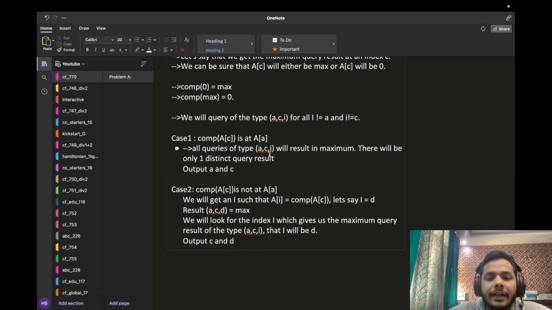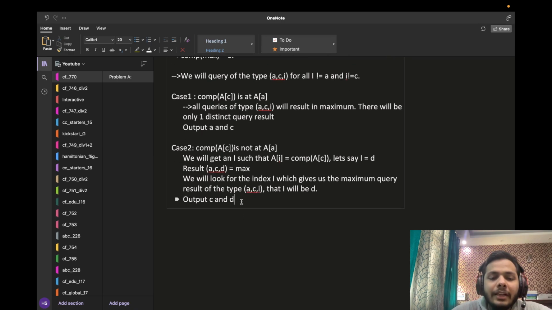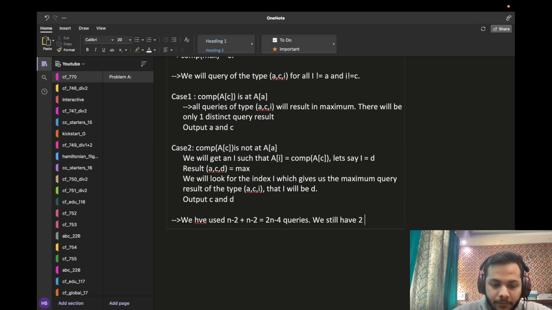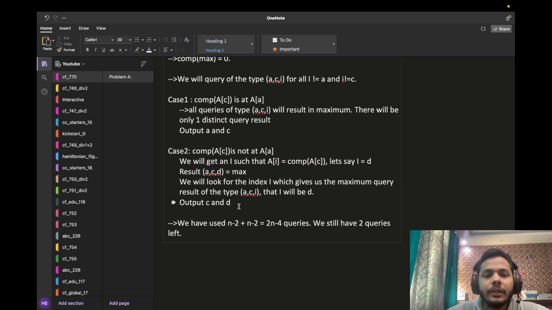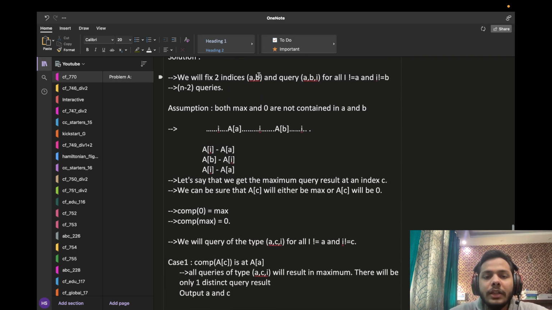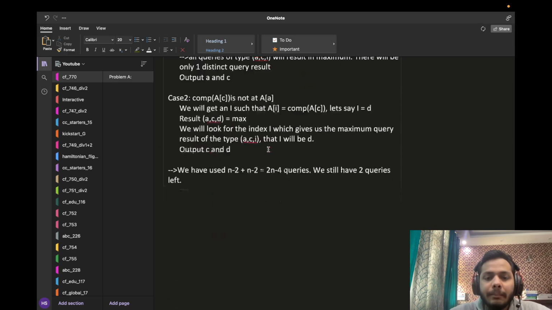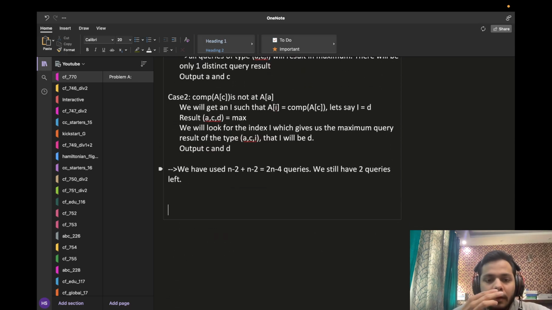But the good thing here is that we have just used n minus 2 plus n minus 2, which equals 2n minus 4 queries. So we still have 2 queries left. And I'll take advantage of the fact that I have 2 queries left, and by doing that I'll make sure that the initial indices A and B that I'm choosing are not both maximum and 0 at the same time. And let's see what we can do.